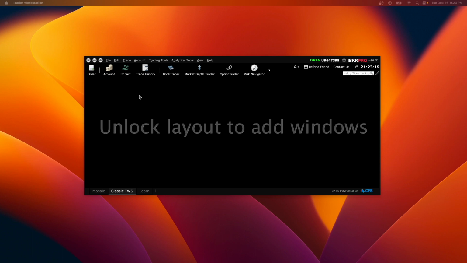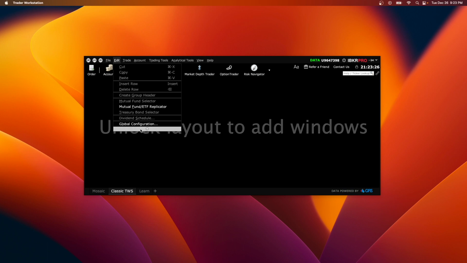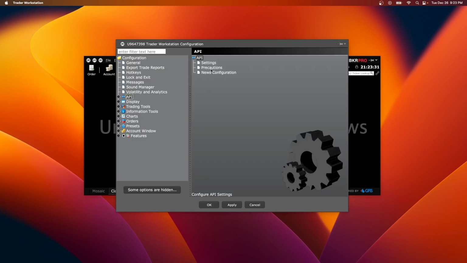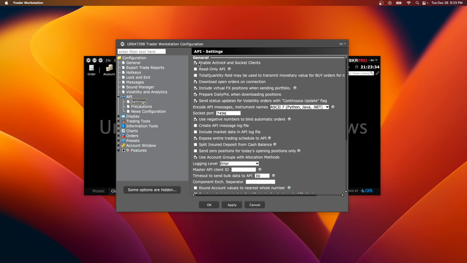So we're in the Trader Workstation desktop app at the moment, and really the only thing to know with this is go to Edit, Global Configuration, API, and then within Settings, you want to enable ActiveX and socket clients. It will come with this checked, but you want to uncheck the read-only API, and then I change this socket port to 7496. So as long as this number matches what's in your code, then you'll be all set. And now we'll go back to the code.